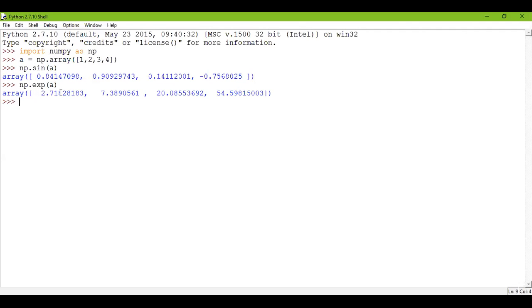and same goes for np.exp(a) for exponential. We can also find out the square root of this. So we can write np.sqrt. Okay, don't write the square entirely, just sqrt of a. And it will give an array with all the square root values of it.